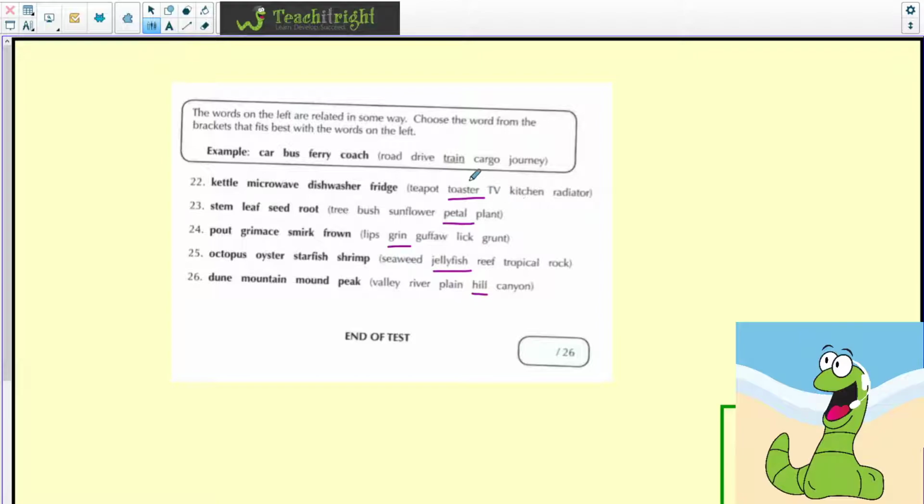Next, we've got to find the word that goes with the group of words on the left. So we'll quickly just run down through these. Toaster, because all the others are types of kitchen appliance. Number 23 is petal, because all the words are parts of a plant. Number 24 is grin. All the words are types of facial expression. 25 is jellyfish, because they are all types of sea creature. And the last one, all the words are types of higher land.